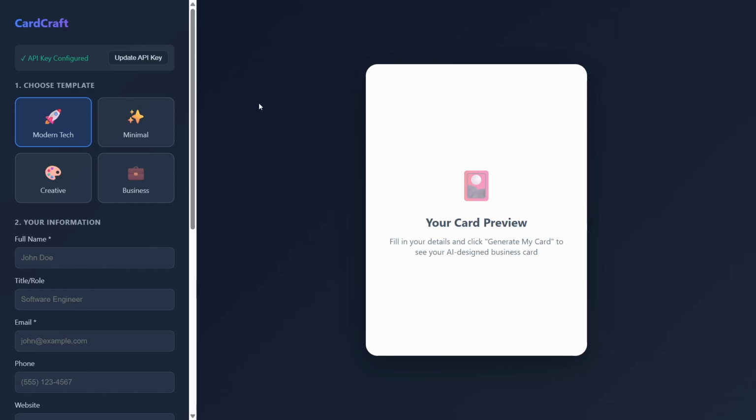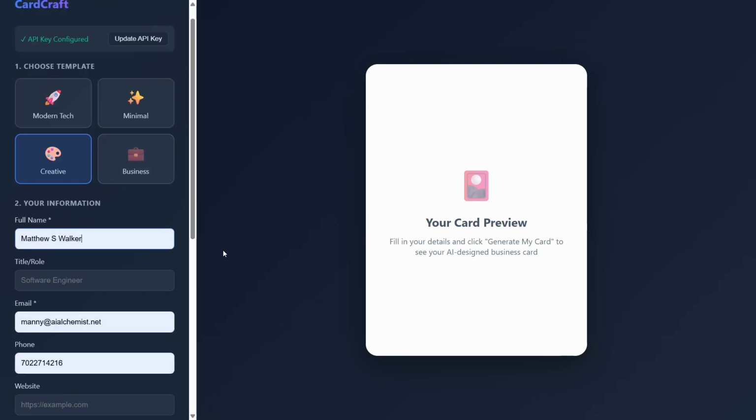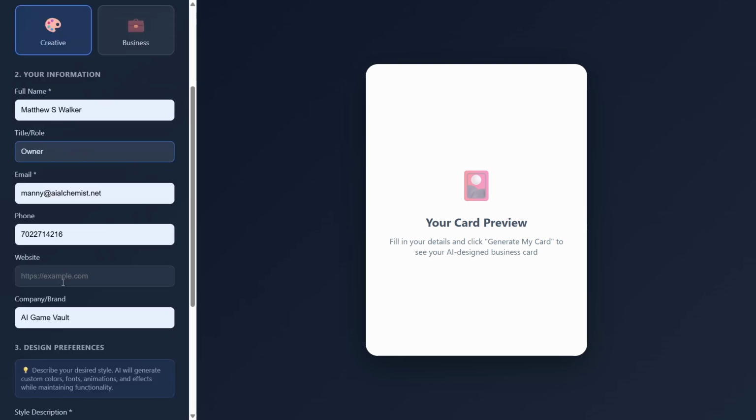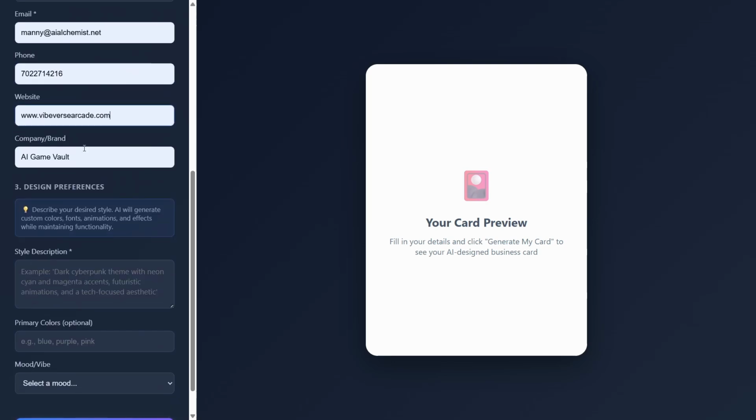Next, choose a template. I usually recommend the creative template, but this really comes down to your personal style and preference. Now enter your basic business information. This includes your name, title, email address, phone number, website, and company or brand name. After that, you'll see the style description field. This is where you can describe the visual aesthetic you want for your card. You can use almost any language here. For example, I personally like a cyberpunk aesthetic, so I'll enter cyberpunk.